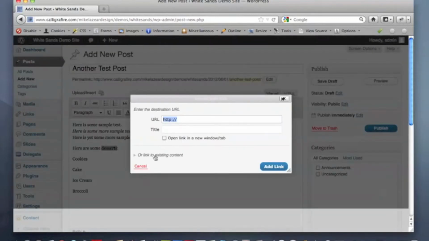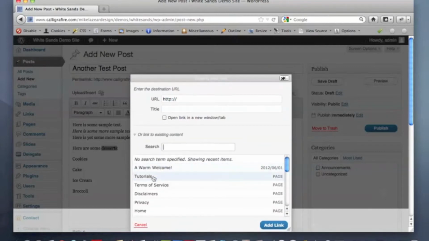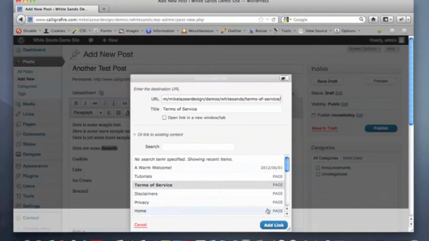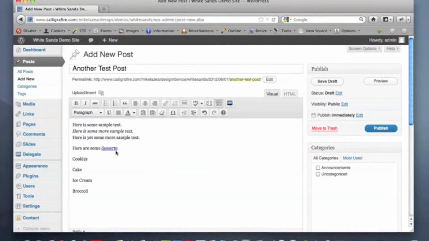Click the link. Down here there'll be a little blurb that says or link to existing content. If you click this, these are different pages on our site, and if we want to link the word desserts to the terms of service page, just highlight that, click it, and it'll automatically update the URL by default, which will link to the terms of service page in this case. Click add link, and it will be linked. That's a very useful shortcut for those of you who are trying to link to other pages on your site. So we'll unlink that for now.